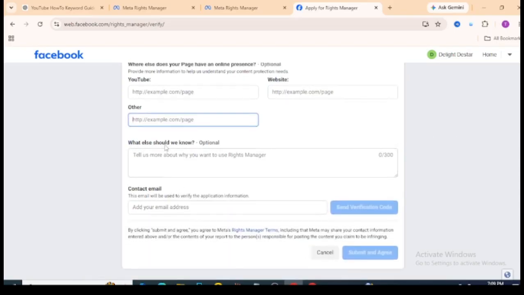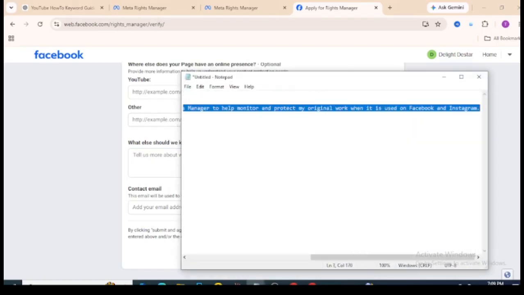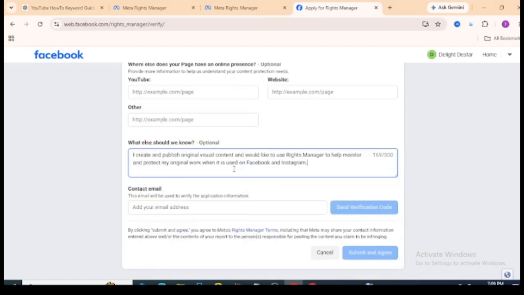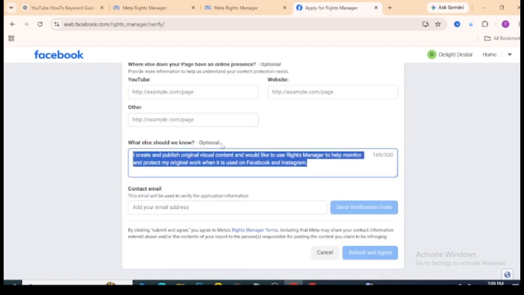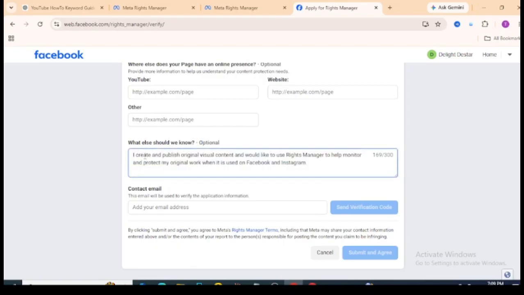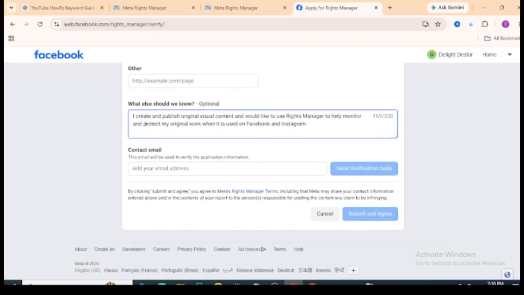It also says, what else should we know? In other words, tell us more about why you want to use Rights Manager. So this Rights Manager, they're asking you why you want to use it. I wrote something down here that might be helpful. You can put your specific reason, but if you just want to put something here, it's optional by the way, you can say: I create and publish original visual content and would like to use Rights Manager to help monitor and protect my original work when it is used on Facebook and Instagram. So you can say something like that.